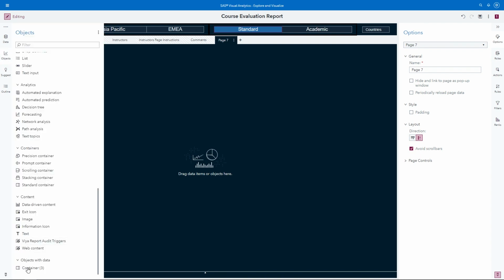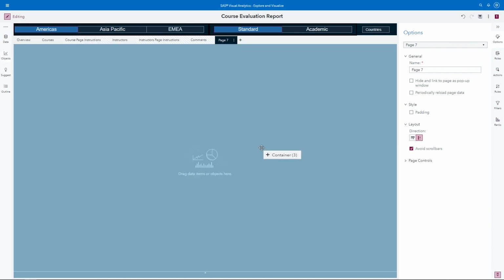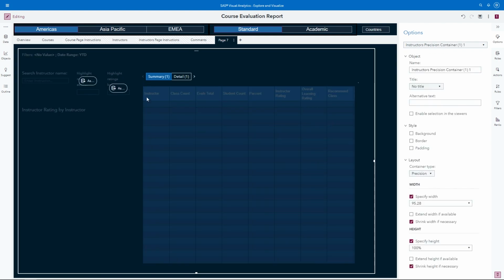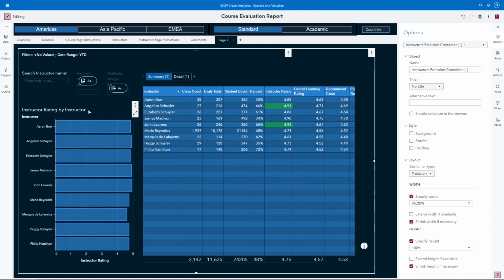I'll go to my objects pane and I'll just drag and drop that container that I've saved, and it'll be used as somewhat of a template. We'll see that all of those objects that were inside of that instructors page are going to be added here as well. So I have my stacking container, I have my text input boxes, and everything is coming in the same format that I saved it in. So saving containers, it's kind of like saving a template for your report. Very, very, very useful.